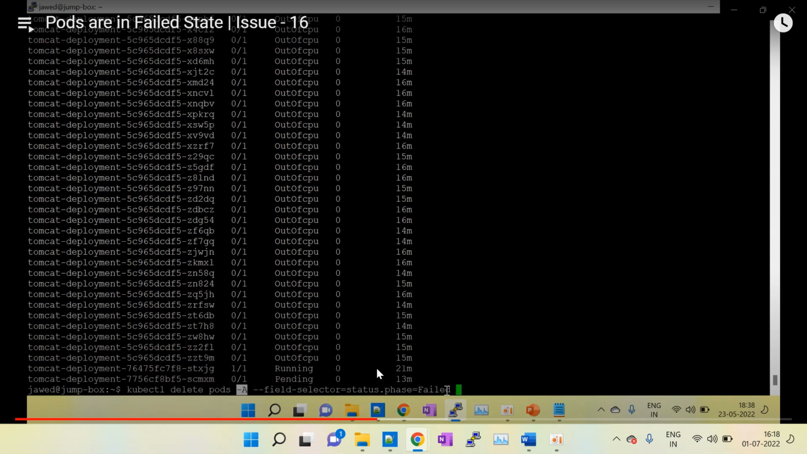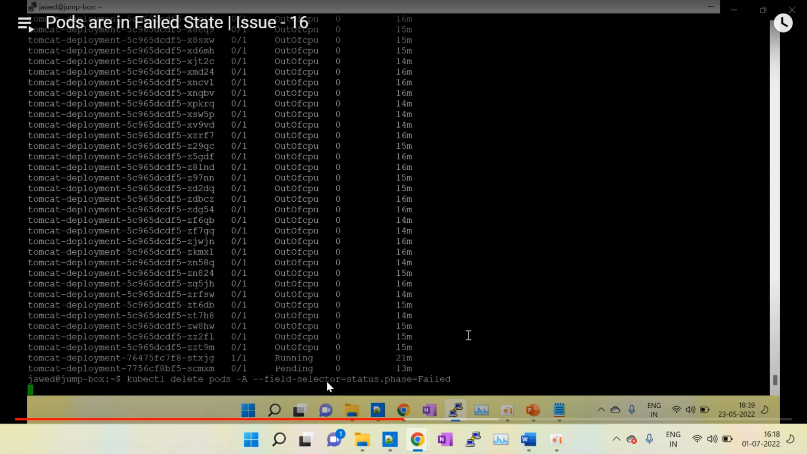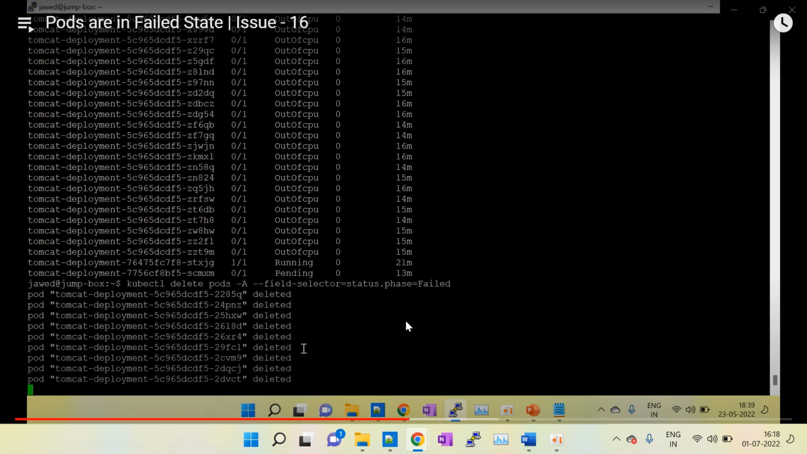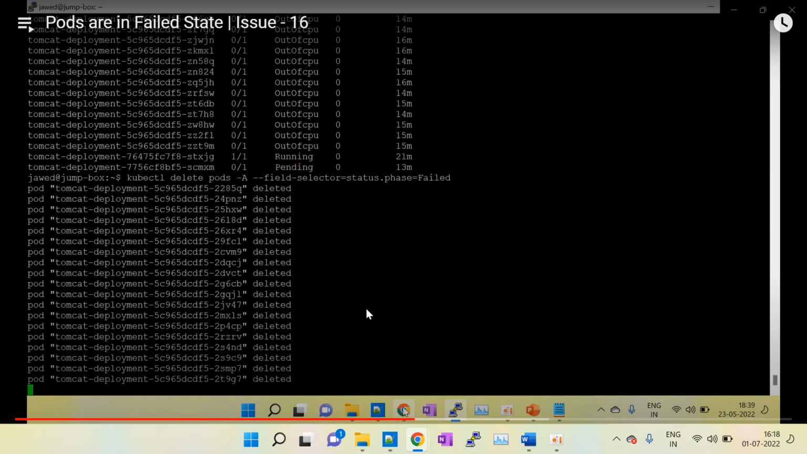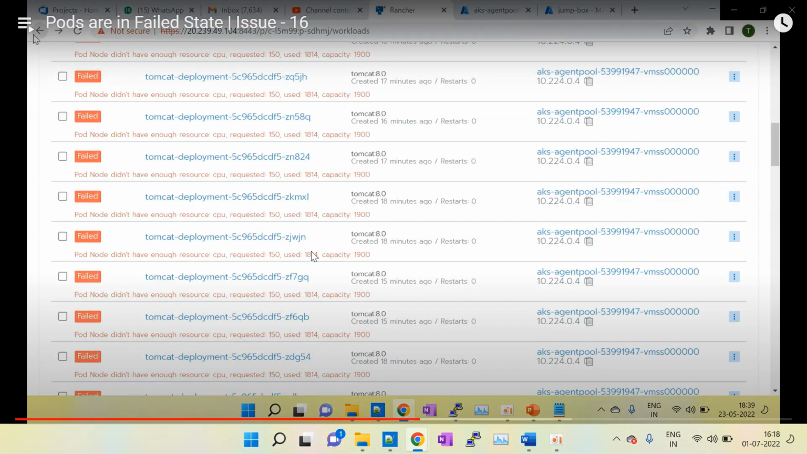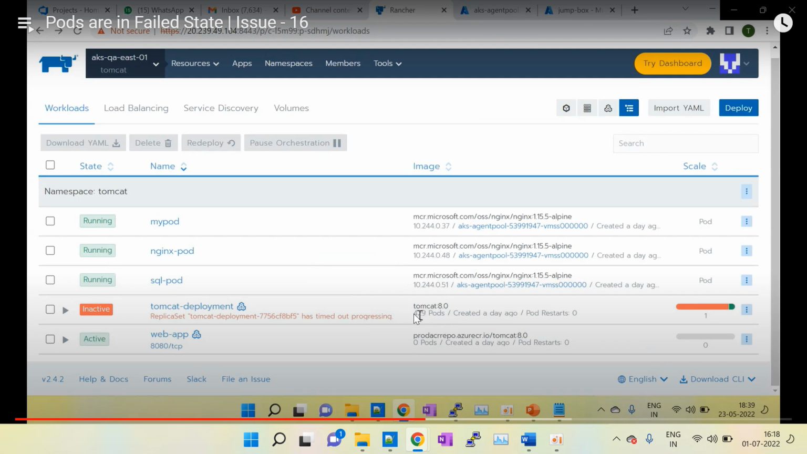So what is the command to delete all the failed pods in one single command? It's very hard to delete each and every pod manually. So you have to use this command: kubectl delete pods --field-selector status.phase=Failed. It will delete all the failed pods inside the cluster. You can see here the count is 44, 33 pods are there. Once we run this command, it will delete each and every pod. You can see the count is decreasing continuously.